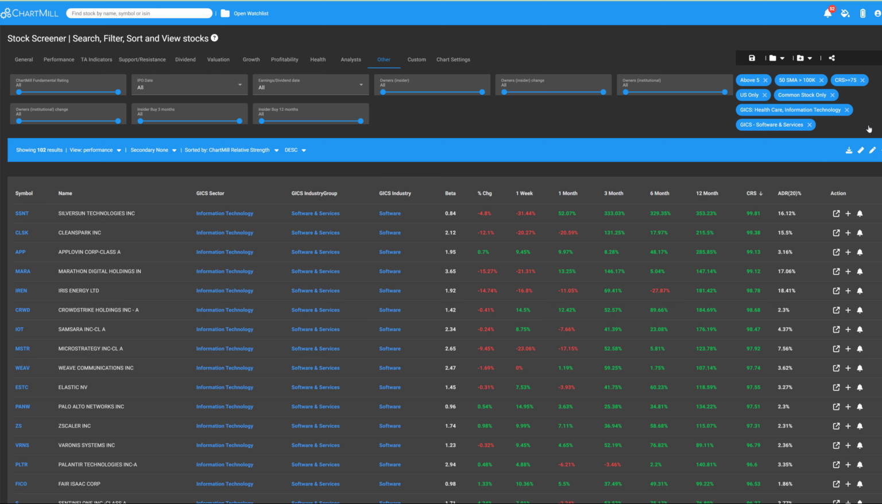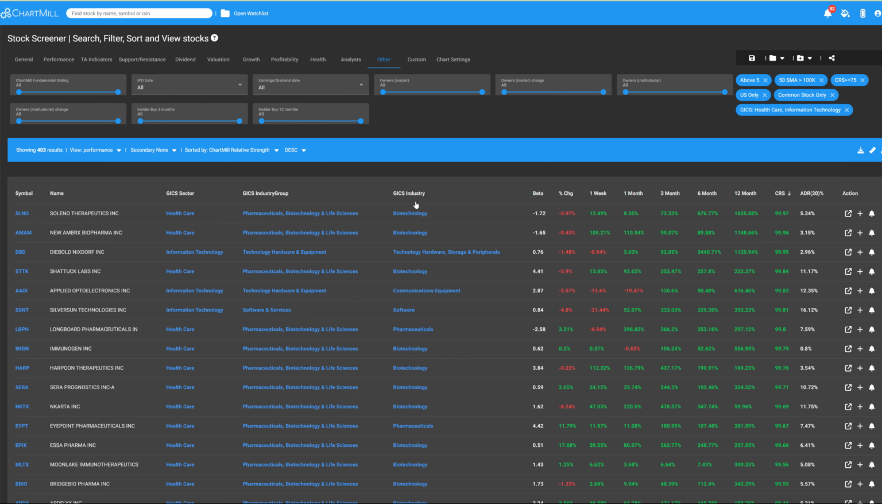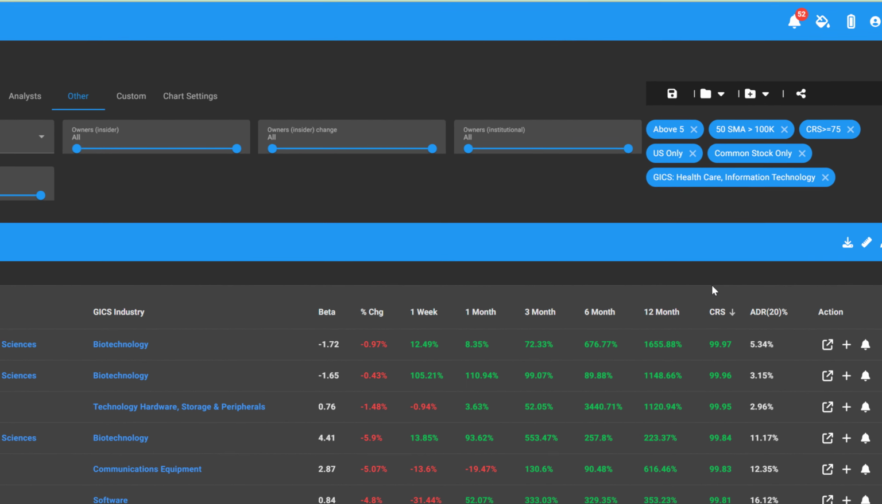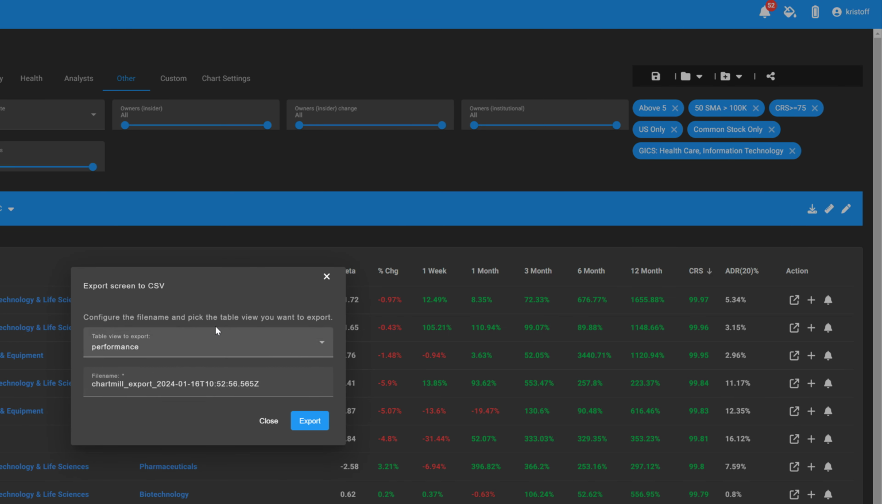is crucial, especially for swing trading strategies. ChartMill offers a lot of comprehensive and advanced options for this purpose. And for further offline analysis and study purposes, ChartMill even offers the possibility to export the results as a CSV file. This is done very simply by clicking this icon in the blue horizontal bar.